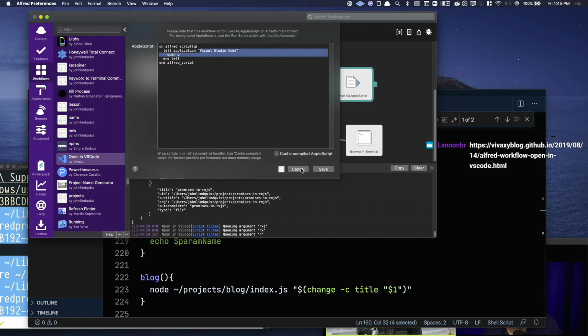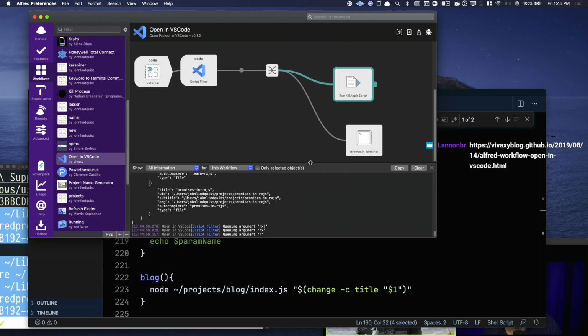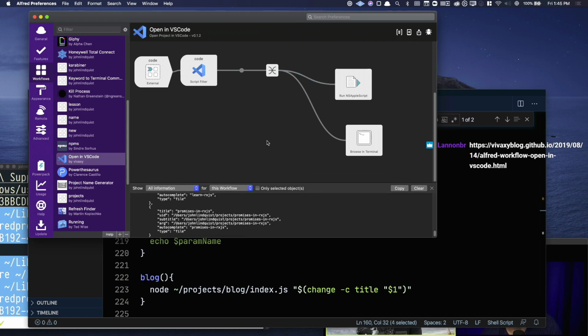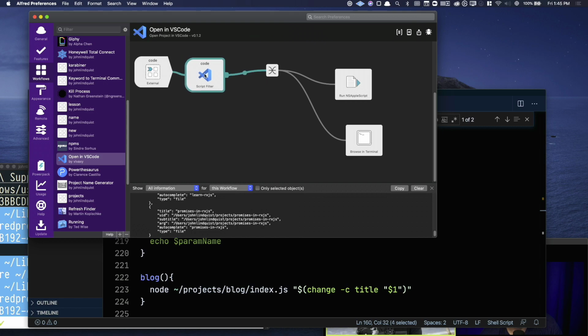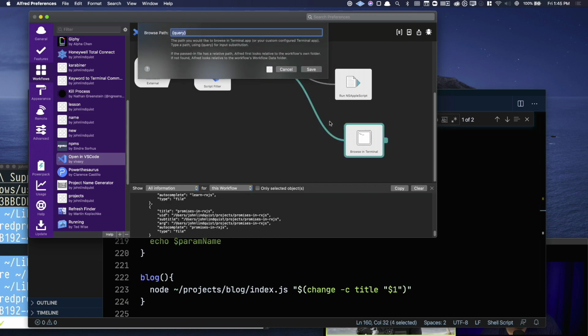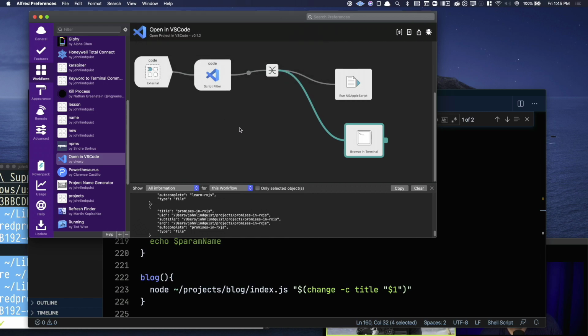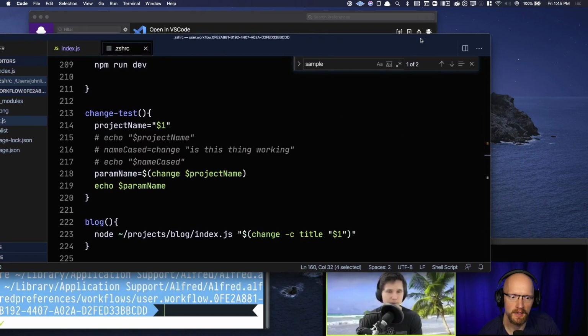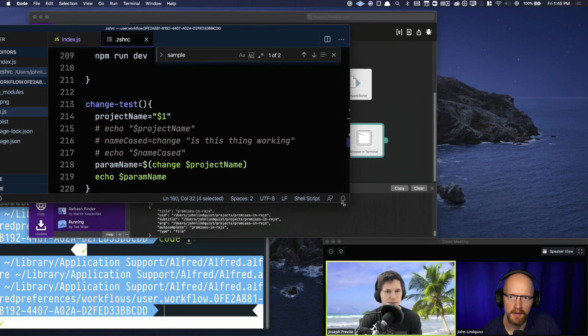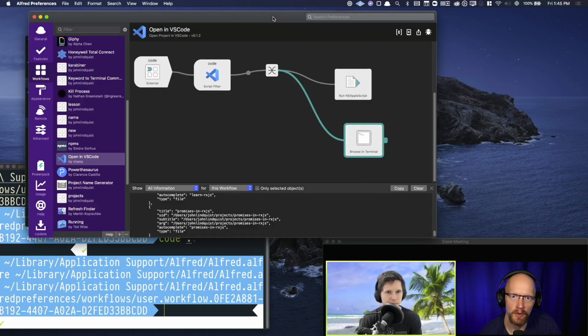Alfred workflow, open in VS Code. The cool thing about this is once you understand what this is doing, and you realize that the output of this is going to be the directory name that goes into here, you can customize other people's workflows. Like if I wanted that to paste the clipboard, I could just tack on something else in there, or fork their workflow.